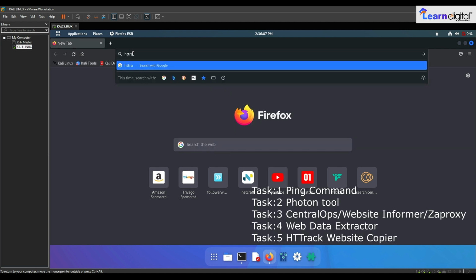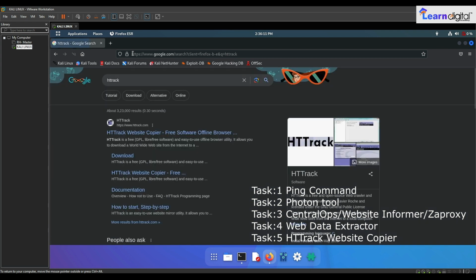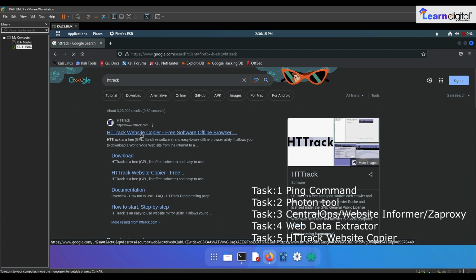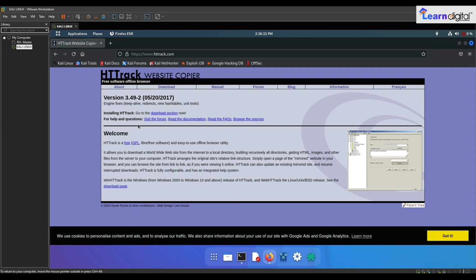HTTrack is a nice tool actually to copy the website data. So yeah, HTTrack Website Copier. So you can just go through this link. So basically we need to understand the website mirroring concept. So it is the process of creating a replica or clone of the original website.